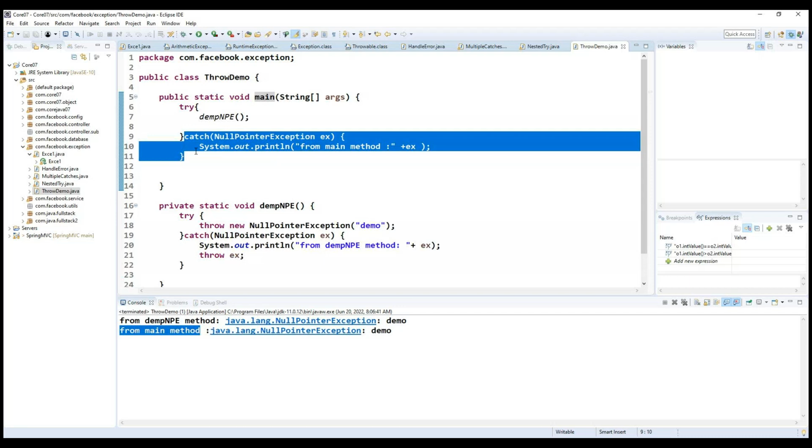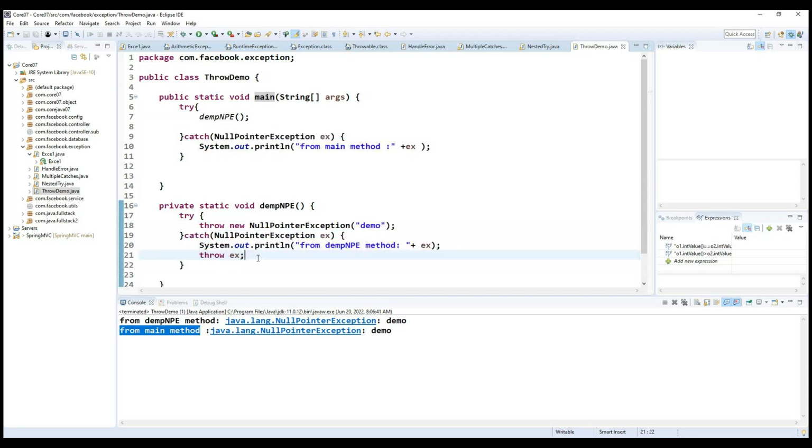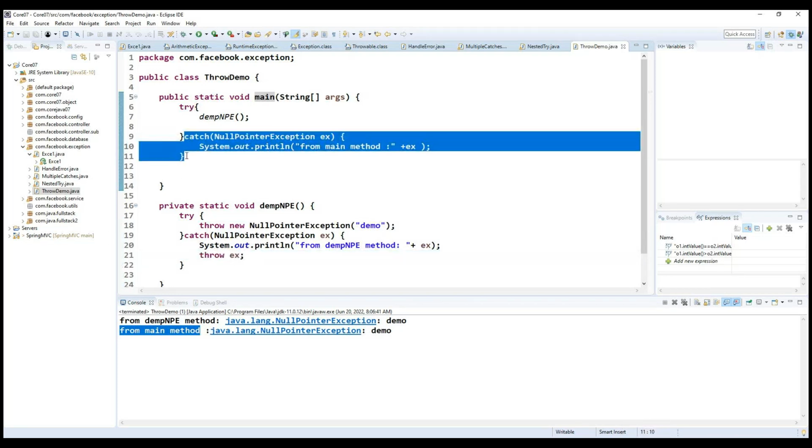Okay, it will not go to this particular main method catch block, because the try block contains the catch block. This catch is going to execute. While executing it, we are again trying to rethrow the exception. Whenever we rethrow an exception, it will come back to this particular catch block here. Why will it come back to this particular catch block?